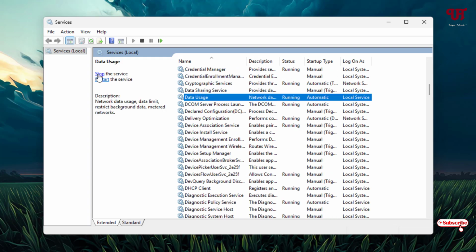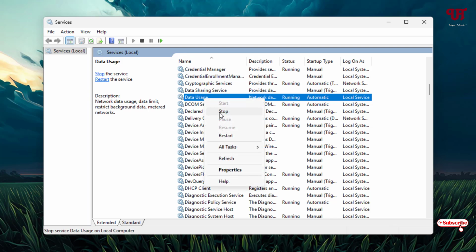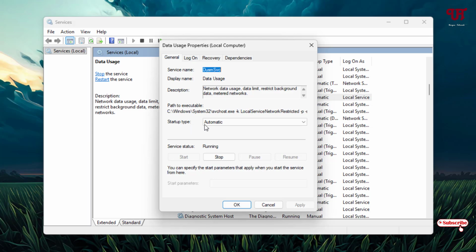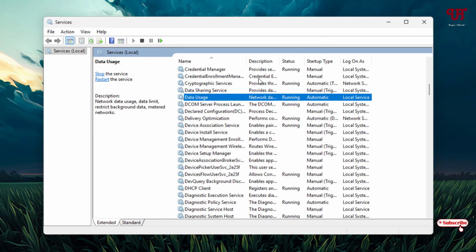And on the left side you will see here the option to stop or restart. And if you right mouse click on it, you'll get a stop option and you can restart it. And if you want to disable it, then just click on properties and click on this start type. And here you will see a disable option to disable it. So similarly, you can do the same thing.